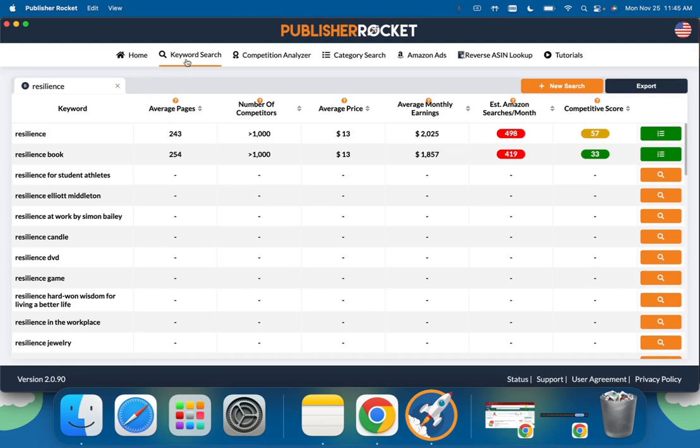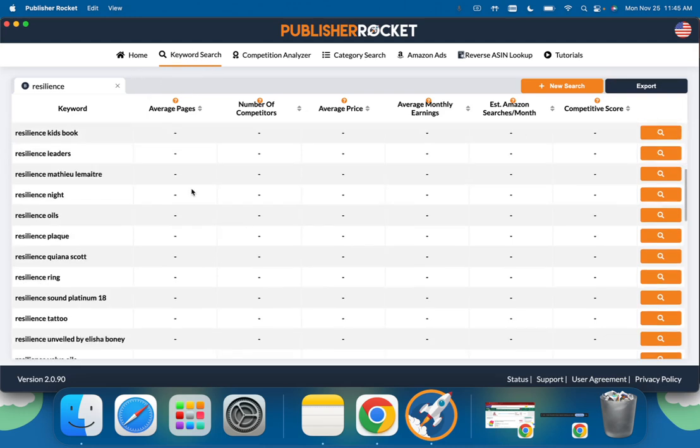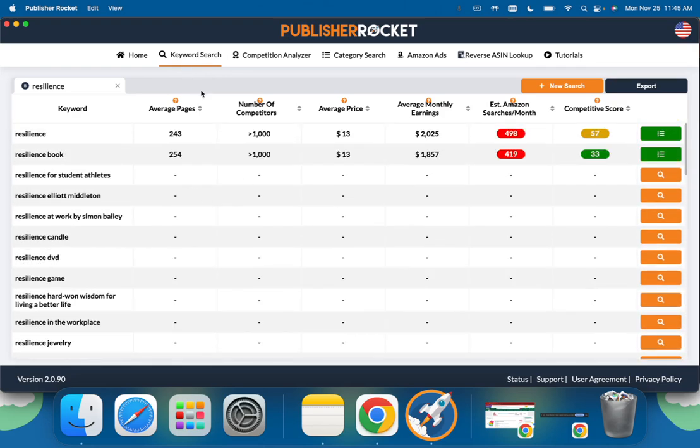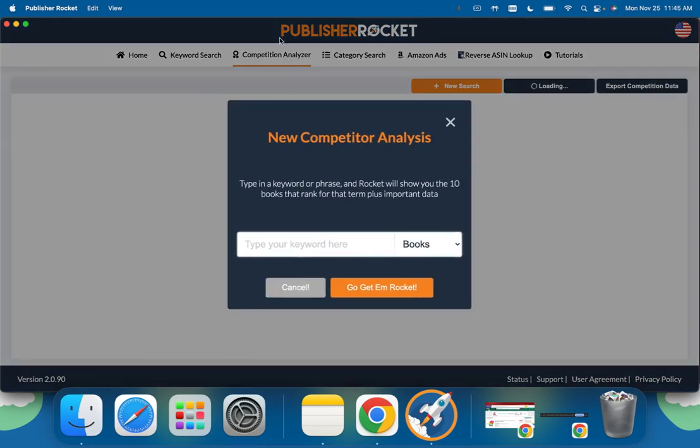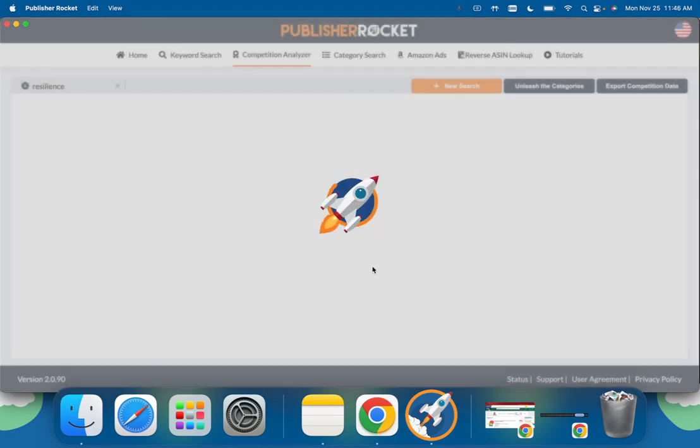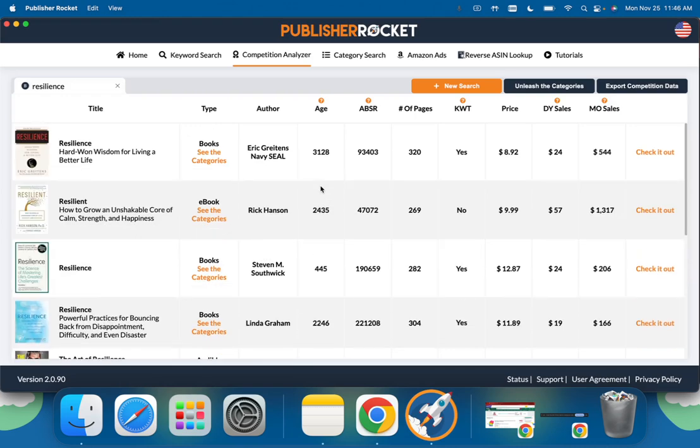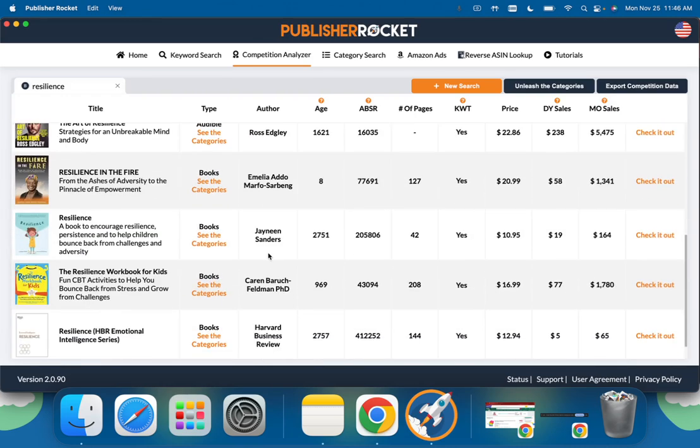But anyways, let's move on, because keyword search is fine if you're a beginner and you're starting out, but we already know that this is the keyword we want. So let's go to competition analyzer. This is my favorite along with category search. I honestly don't really touch these, but we can. So let's plug in resilience, go get them, and it's going to bring us the top books with that keyword, right? Which is awesome. It's a gold mine.